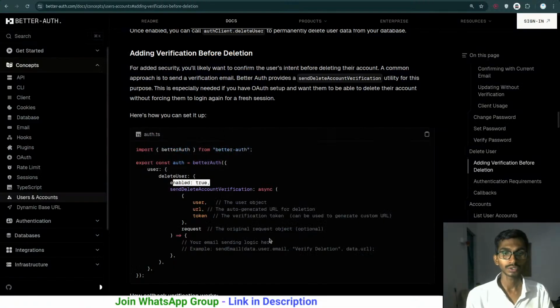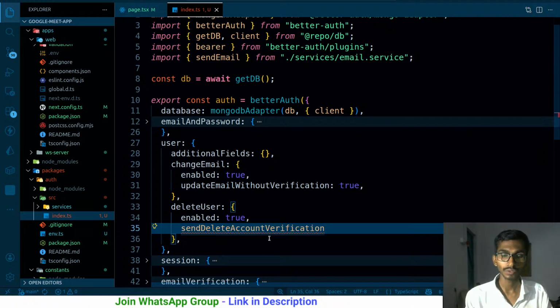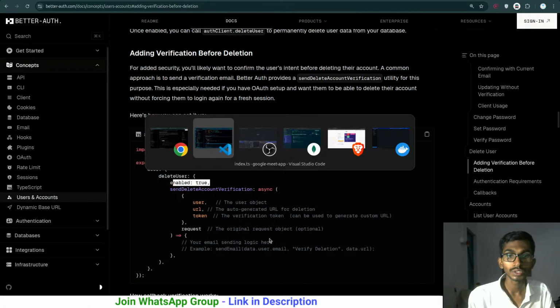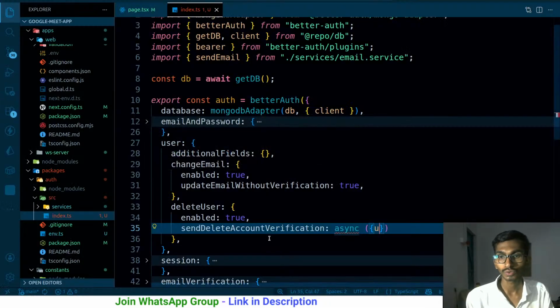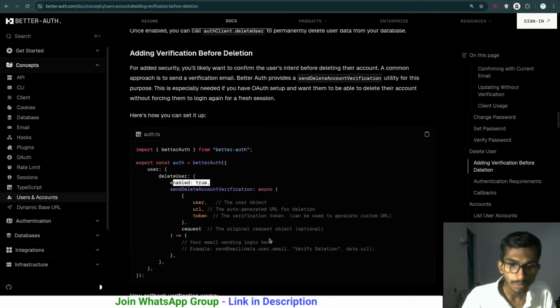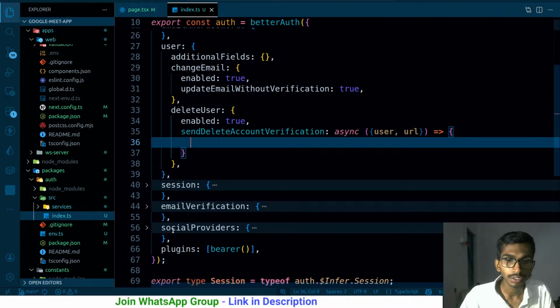So what is that function all about? Send a delete account verification. This is how it's gonna be going ahead. Async. What all we'll be getting: user and the URL. We don't really need the token, so user, URL, I don't really need the token anyway. So this is how it's gonna be going on. Once we have your email sending logic over here, my email sending logic, I already have that logic written somewhere.